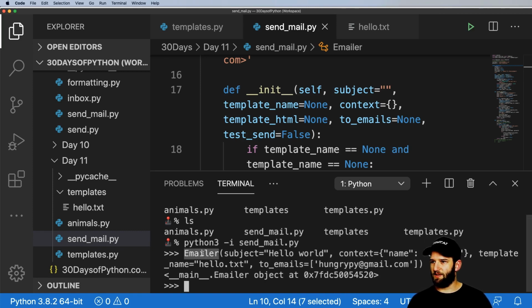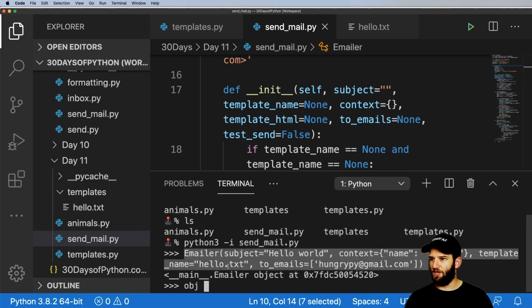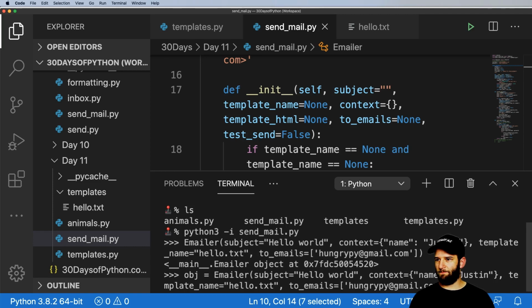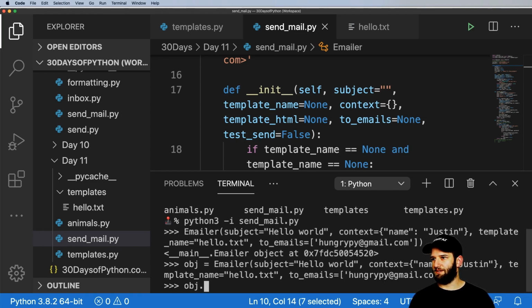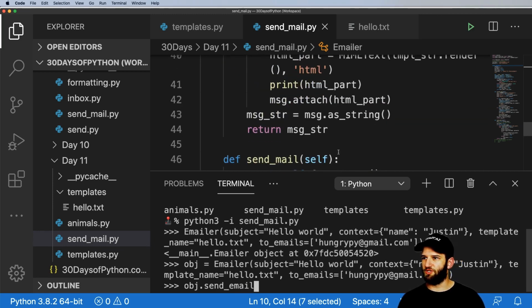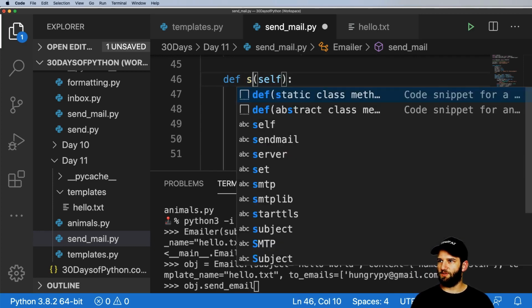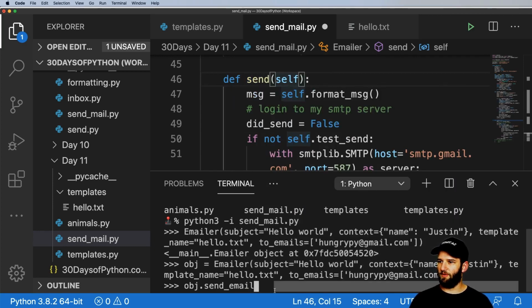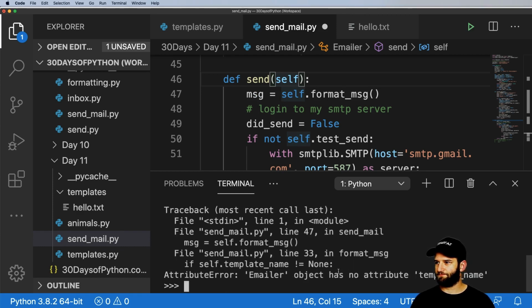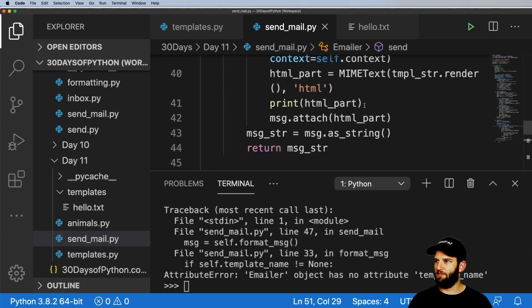Okay, so that should set up that class, or the instance of that class rather. We say obj equals that, and then obj.send_email. I think that's what we called it. We probably should just call it send or send_mail. I'll just call it send going forward. But for now, since I have this session open still, I'll hit send_mail. And it's giving me Emailer has no attribute template_name.